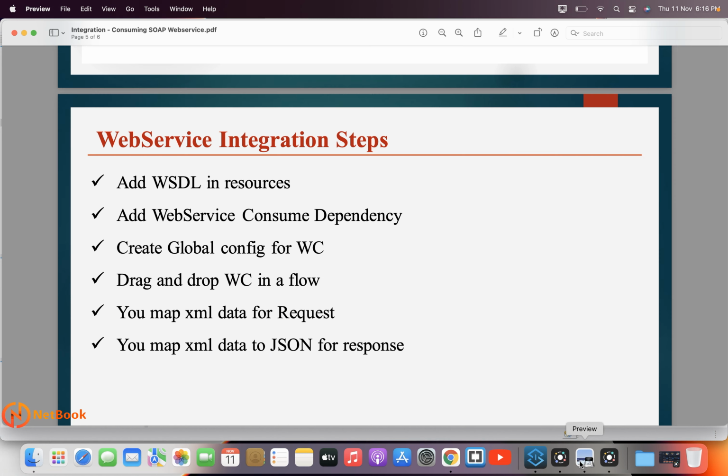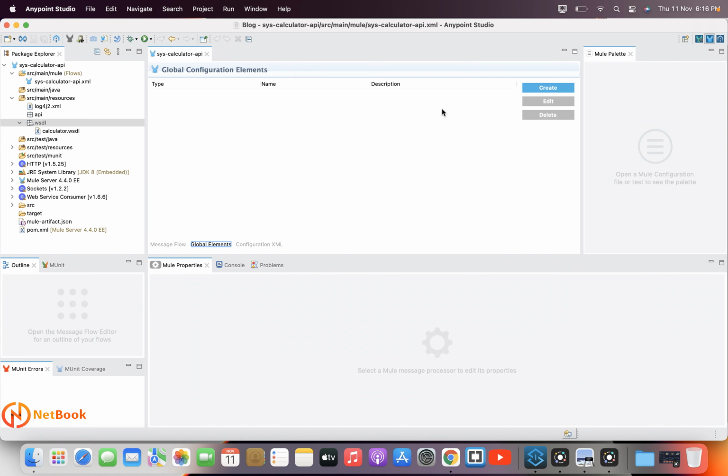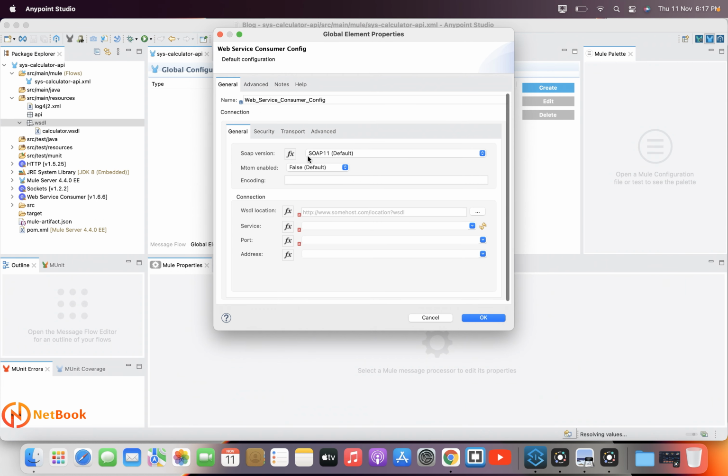The third step is we need to create a global configuration for web service consume. Now go to global elements. Under global elements, create web service consume config. Select that, and for SOAP version we have two versions, SOAP 1.1 and SOAP 1.2. By default it is SOAP 1.1. I'm going to use it over here.